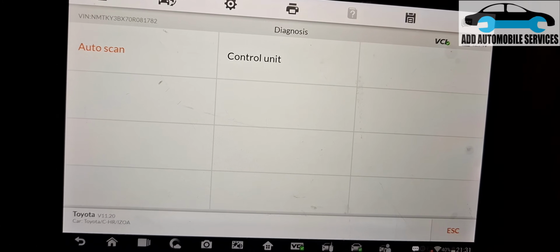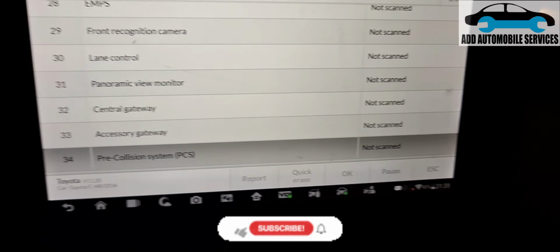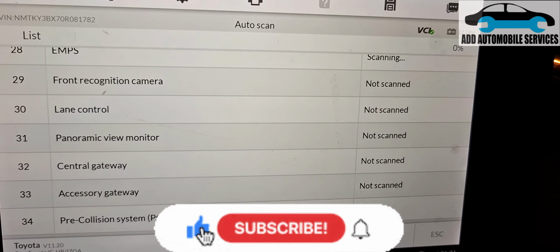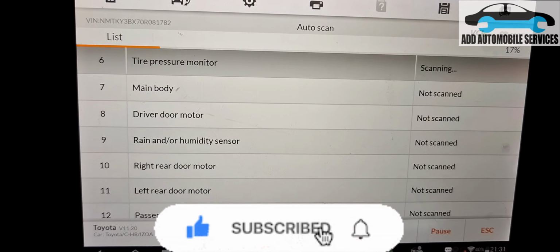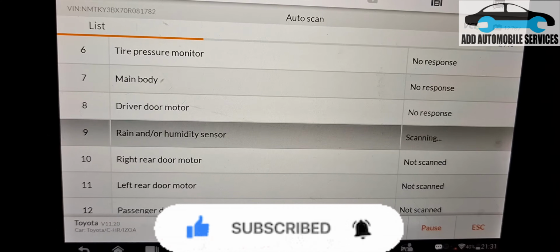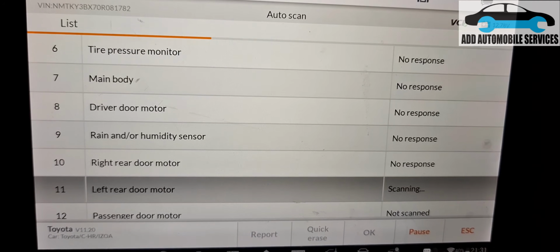So I was called to diagnose this vehicle. This vehicle is a Toyota C-HR, 2022 or 2021. The whole issue is they are not able to communicate with some modules like the body control module and other things. So they called me purposely for a communication issue.